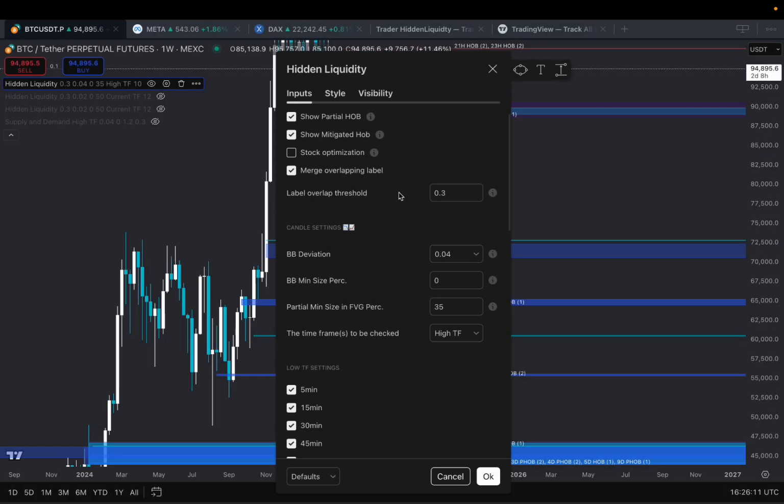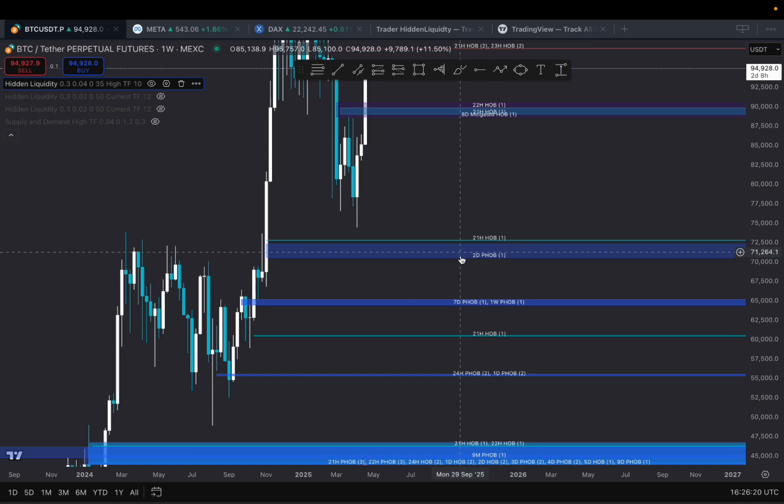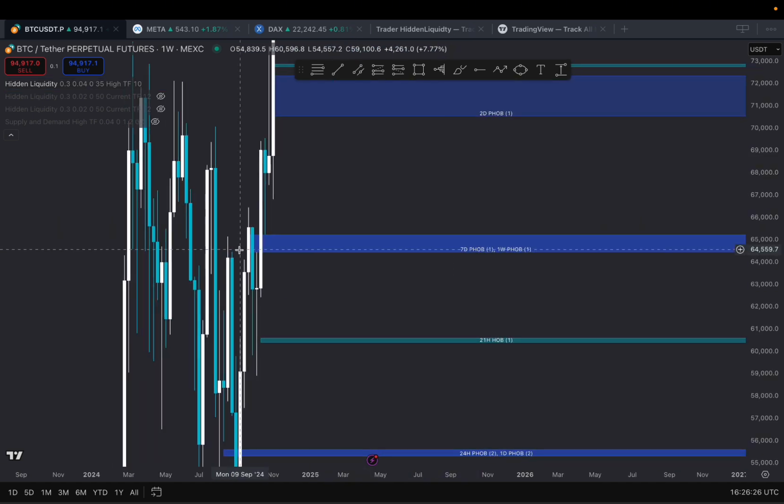Okay, let's go over to the next setting. That's partial minimum size in FVG percentage. That's also a really nice setting because there's a perfect example right here at roughly 64K with the 1 week partial. You can decide what is a significant partial block for you. For example, we have always considered the equilibrium to be significant. So if the equilibrium wasn't inside the FVG, or at least 50% of the candle body, we didn't consider it. But now you can decide if you want to include that into your analysis or not. I think that's really nice.